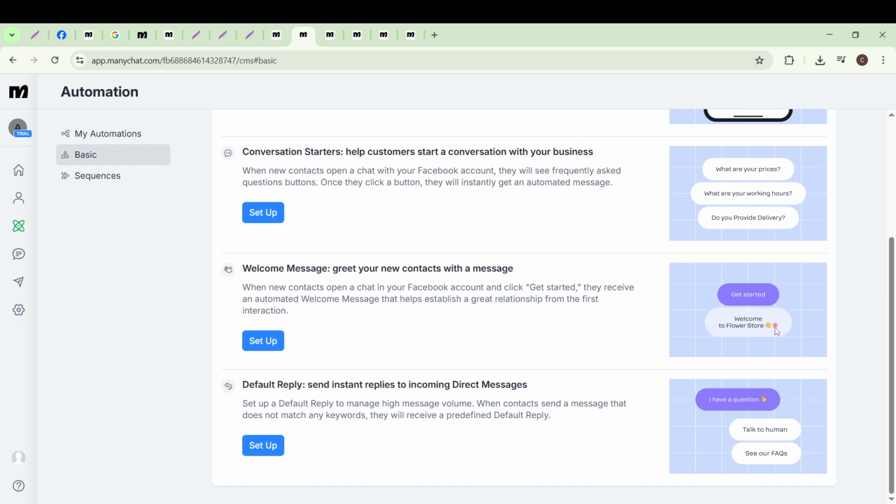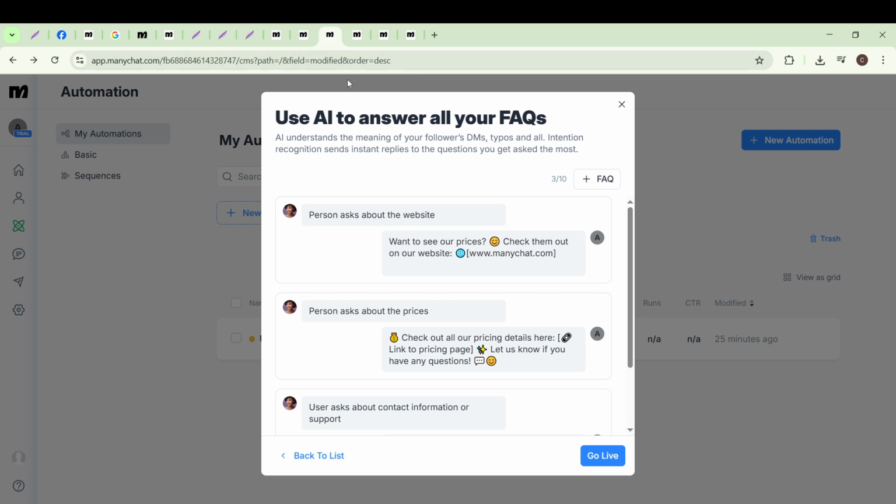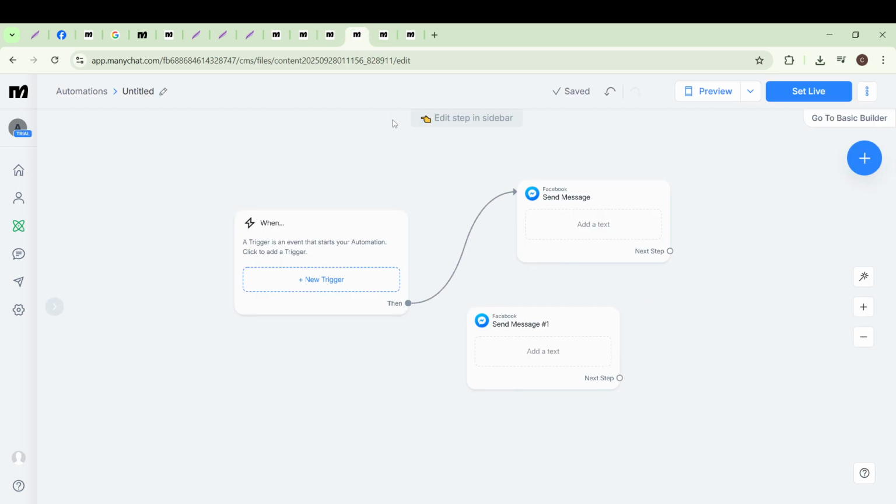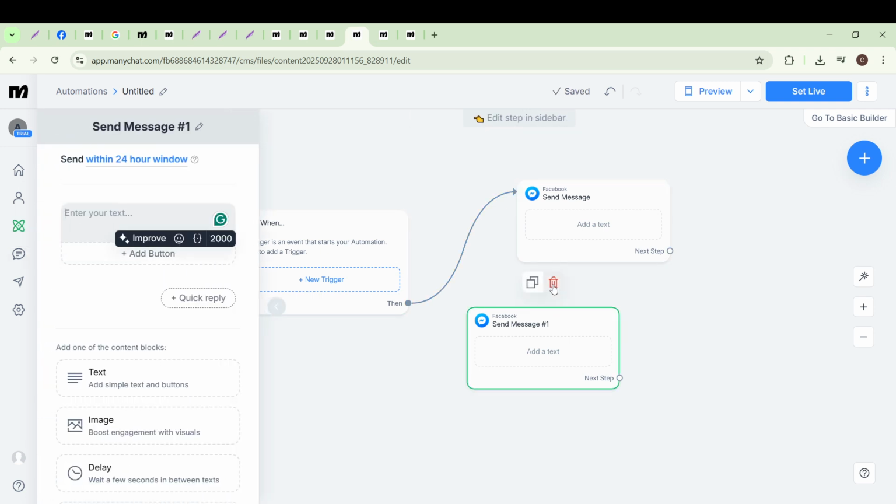Next, navigate to the automation section on the left-hand side of your dashboard and click on New Automation. Here, you'll select a trigger, which serves as the catalyst for your bot's actions. Triggers might be a user sending a specific keyword, commenting on a social media post, or clicking a button in a previous message. Once you've selected your trigger, it's time to build the flow using the visual drag-and-drop builder.